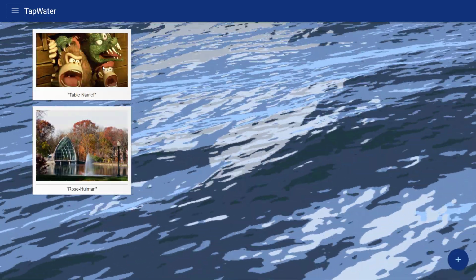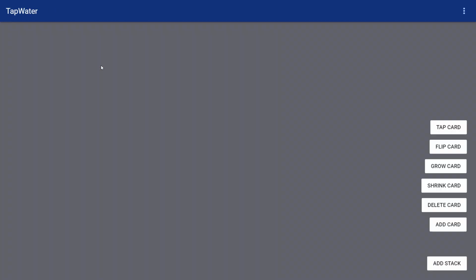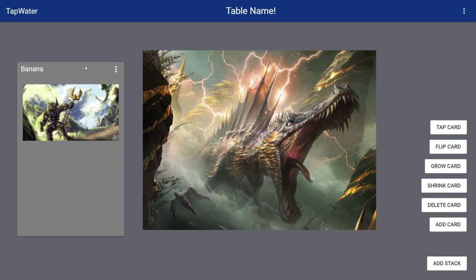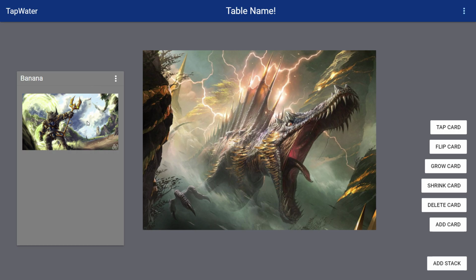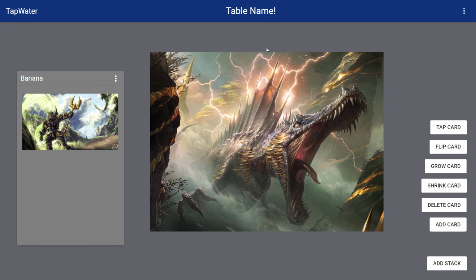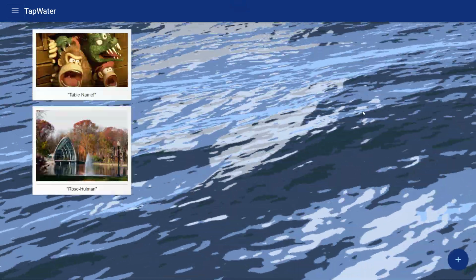Notably, I had this old table here called table name. If I click in it, you'll see that it saved the data in it, including the stack, the card in the stack, and the name. So, yeah, that is our web application.